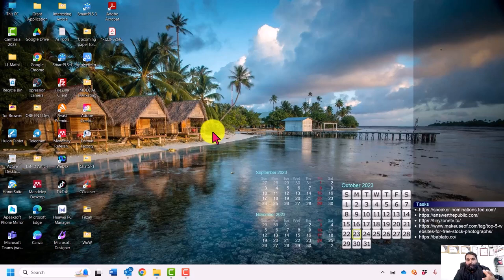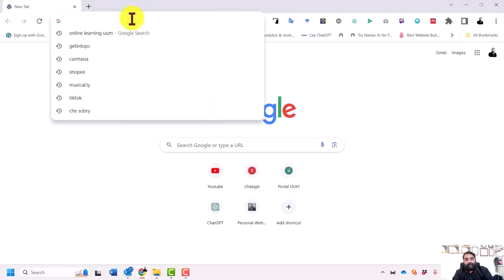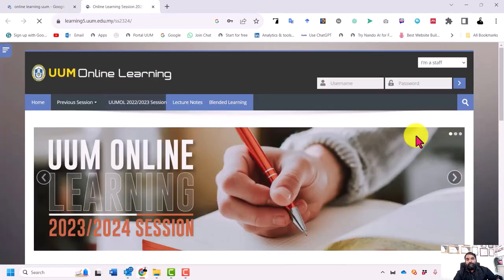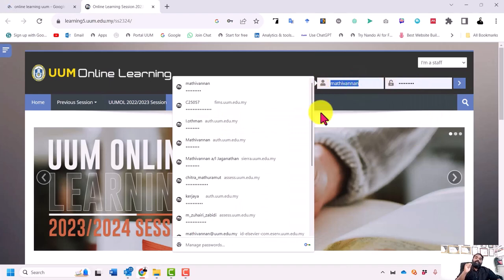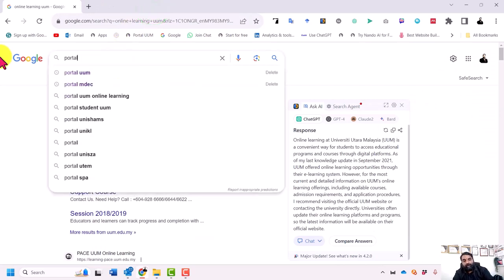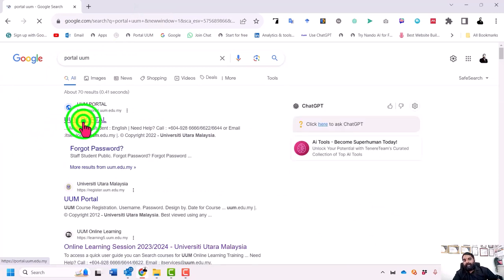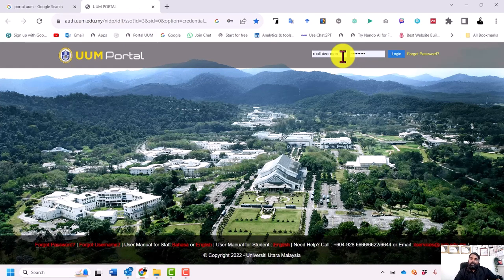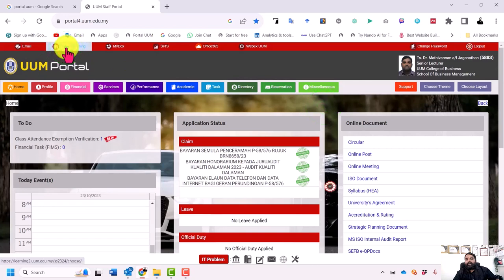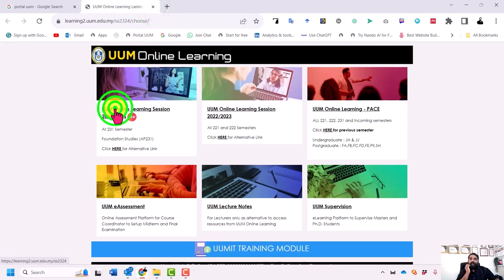Now I will explain one by one. First, online learning. If you go to online learning, you can type like this and you can log in with your portal credential information such as username and password. Then you can access. Or what you can do is go to the UEM portal. Those who are not familiar, just type like this and you can get access. My portal is a lecturer's portal, slightly different compared to the student portal. You log in, and go to UEM online learning like this.